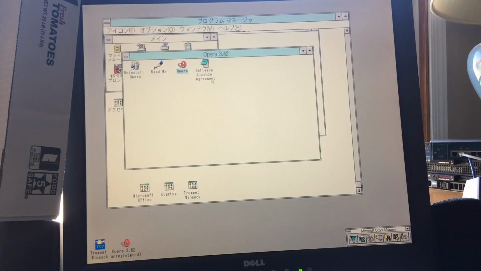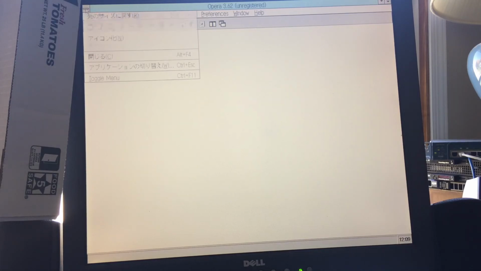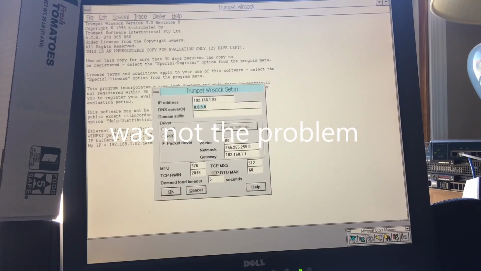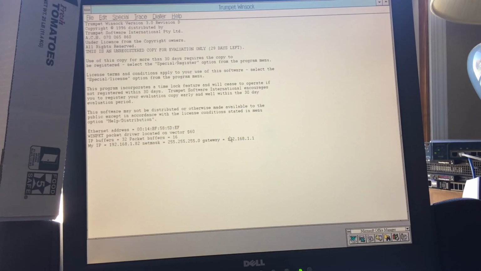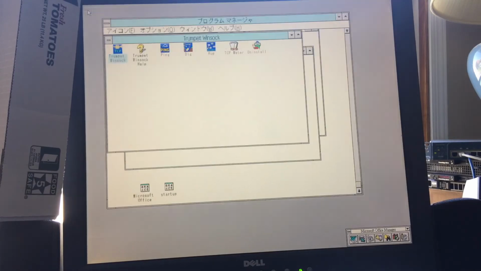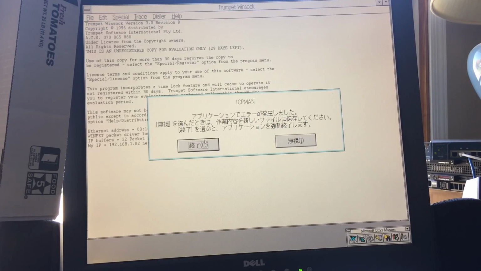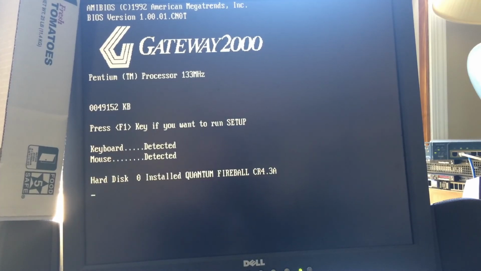Unless it can't ping the name server, in which case, I could probably fix that. Yeah, let me try reconfiguring my gateway. Oh, wait, that's not the right gateway. That's probably why it wasn't working, because the gateway is screwed up. Oh, we just crashed. That's cool.